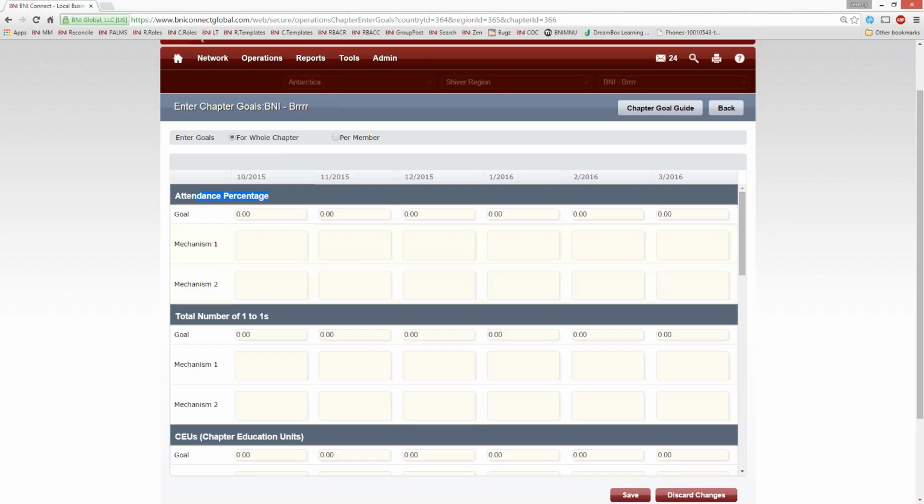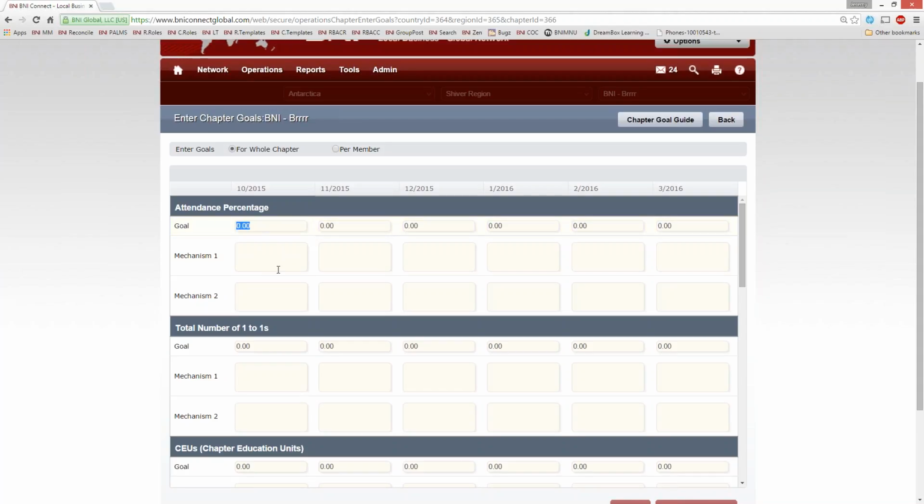Now, the first one here is the attendance percentage, and that's a pretty straightforward one. Not really based on number of members or anything, just a straight percentage. So right now I'm up in the Burr chapter in Antarctica. I'm afraid we do have an attendance problem. We're only getting about 85 or so percent of the members showing up on a weekly basis. And working back from October, I actually kind of know where we were, so it makes it a little bit easier to plan this out. So let's say that our goal last month was 85%.